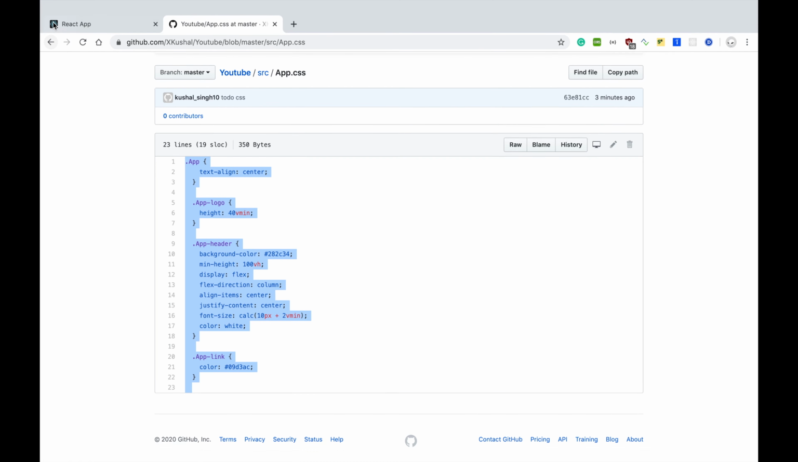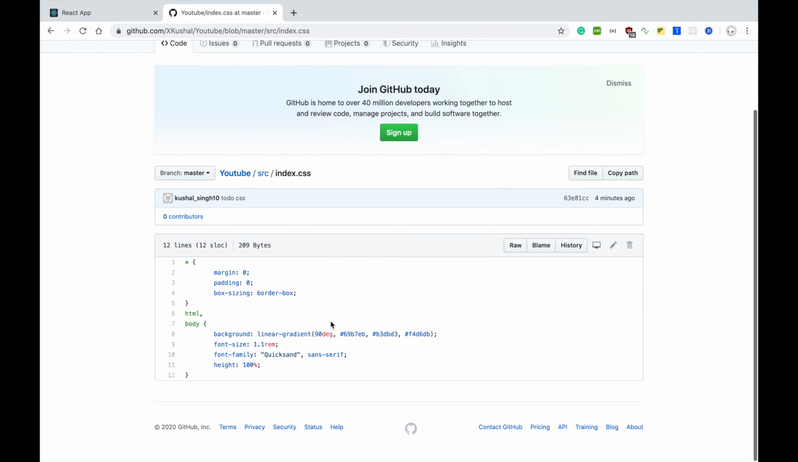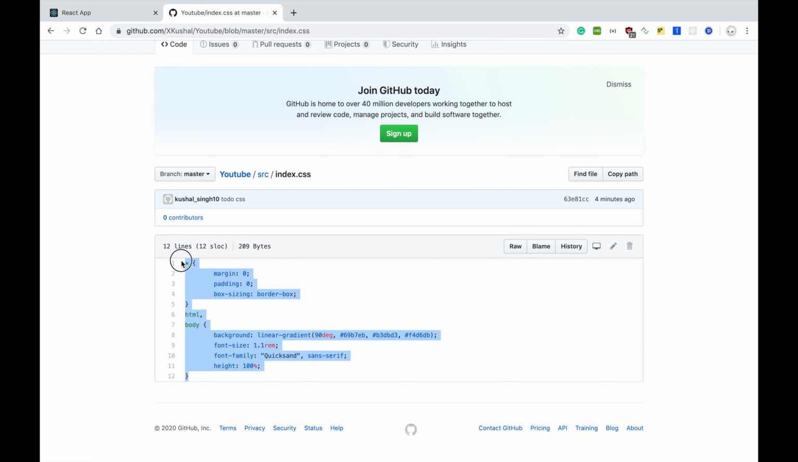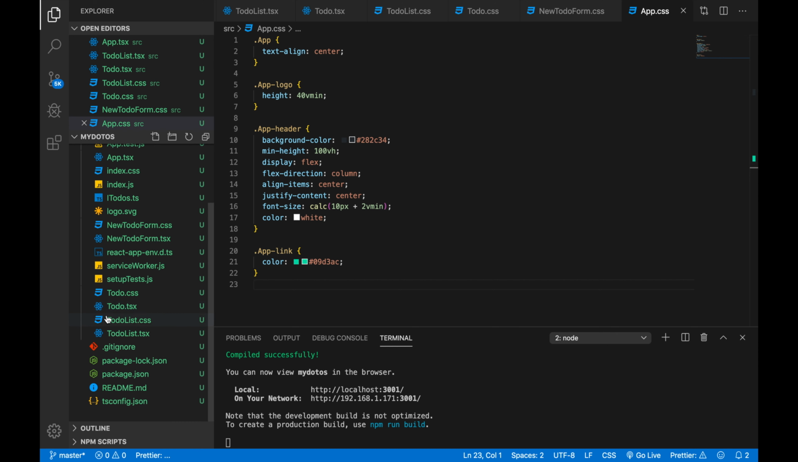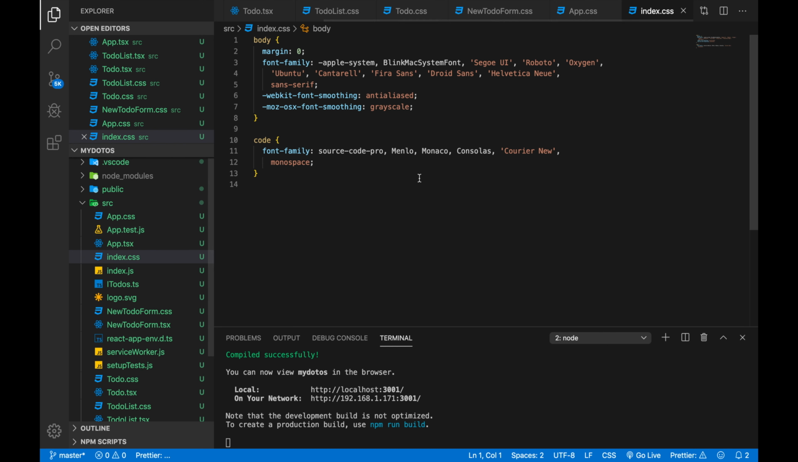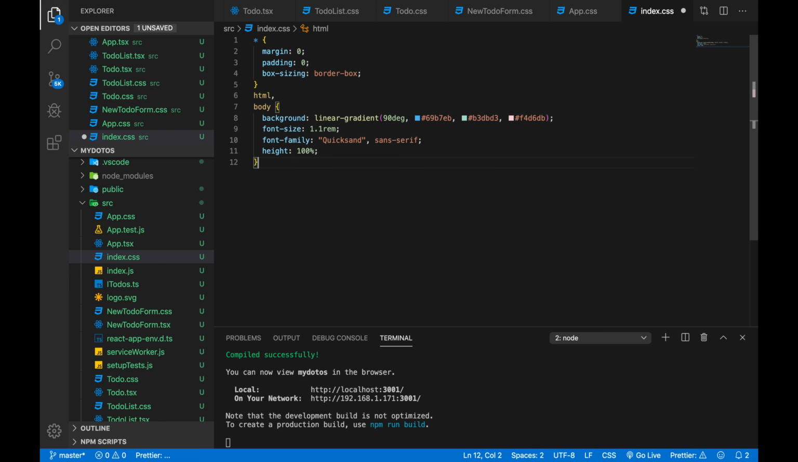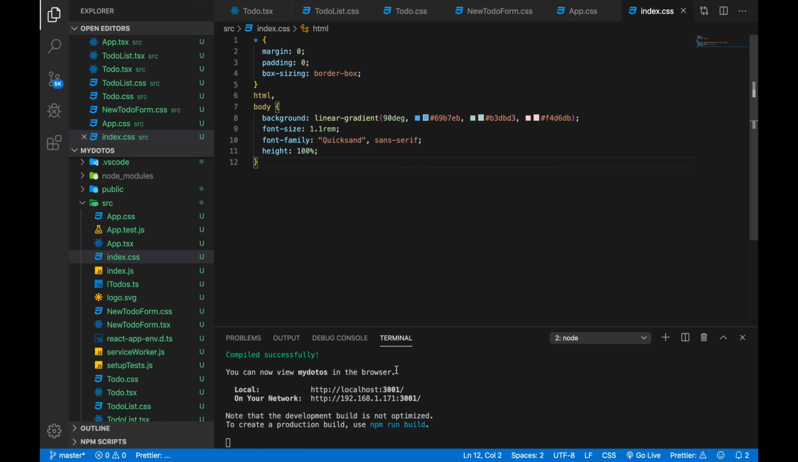And the last thing would be index.css, copy it. This is also already present in our repo. It's right here, and copy it, delete it, and paste the new one that you just copied. Awesome. Yep, that's our styling.